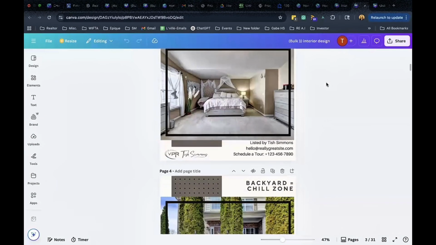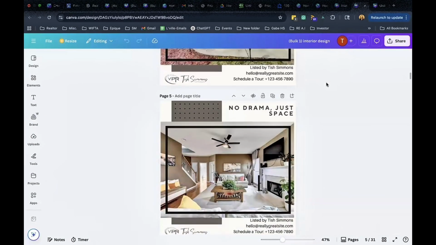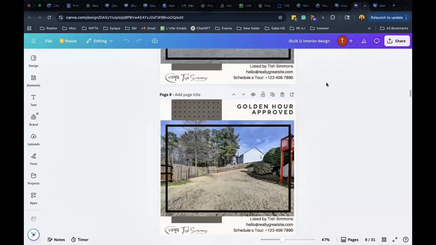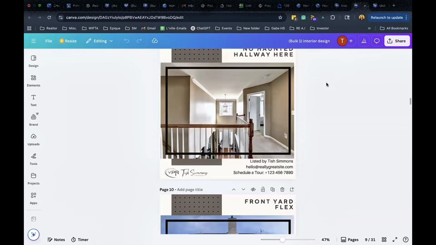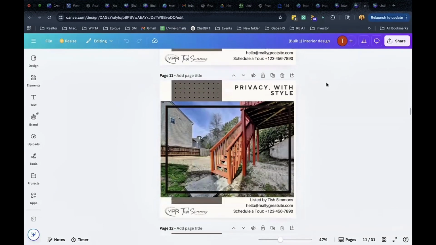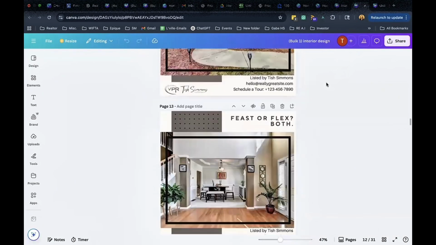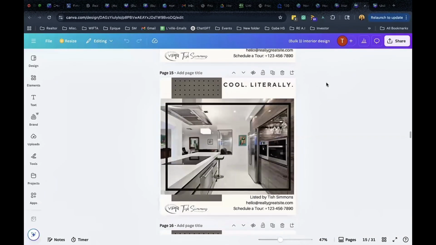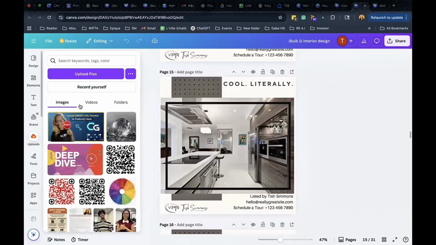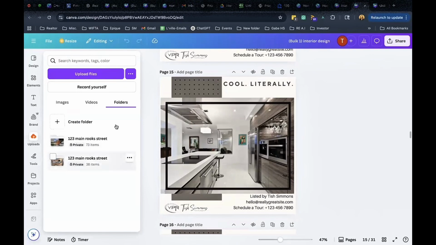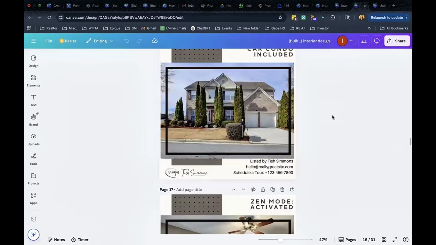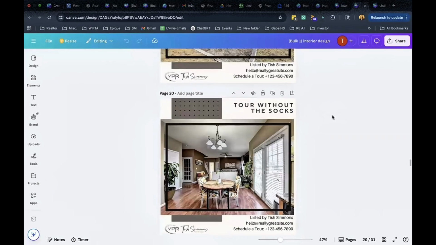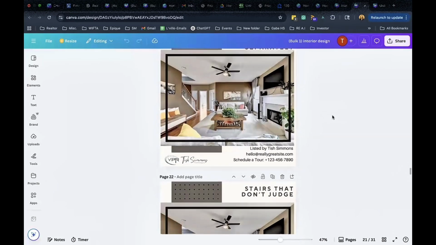Here is all of your marketing material, 30 pieces of marketing material. You're marketing yourself, you're marketing your client's home, you're marketing your brokerage. Perfect. And now you don't even have to think about it. And sometimes if you want to change an image out, you can always go to uploads, go to your folder where you upload it, and you can always change it out from there. Other than that, this is your marketing material for your new listing.